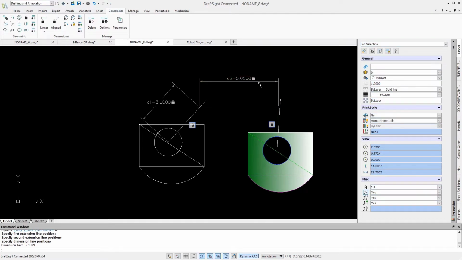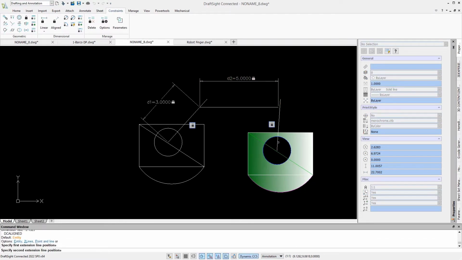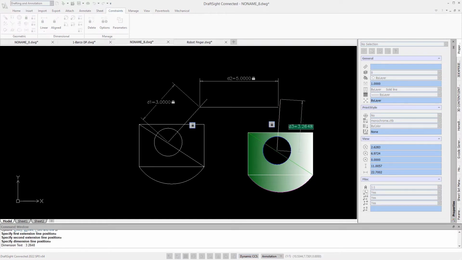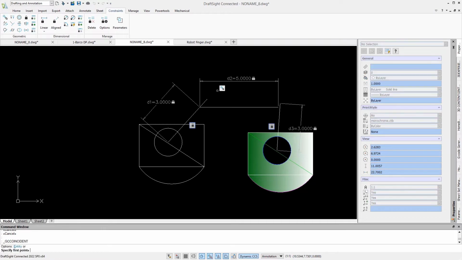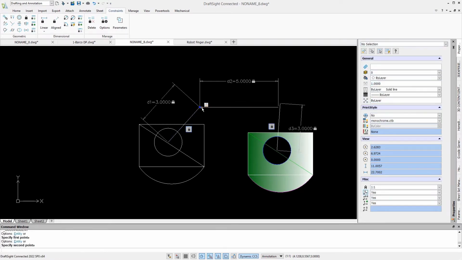So I'm going to throw both 3 lengths on there. And as I'm doing this, you'll notice that it's kind of pulling itself off. So we're going to add a couple coincidents. It's got the intelligence to say, basically, no, I want you to always be connected, those 2 endpoints.